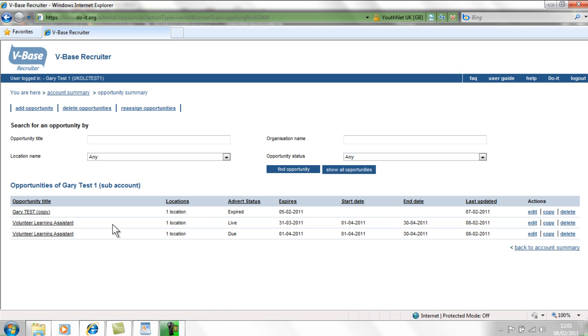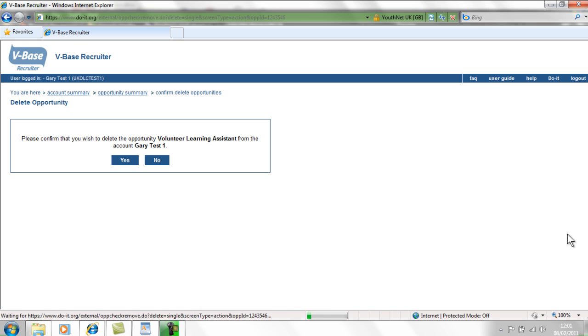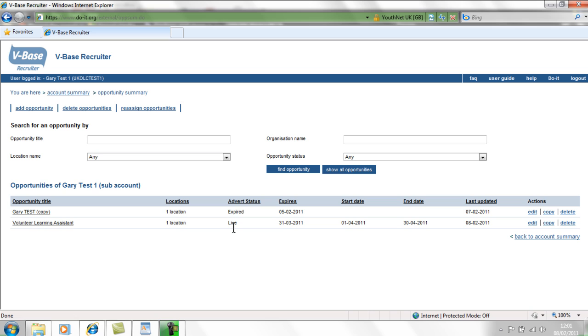If we add an opportunity and we want the advert to start in the future, the advert status will be listed as due, meaning it is not yet live but is due to be so. If we need to delete any opportunity, we simply click the delete button and the yes button to confirm, and then the opportunity is deleted.